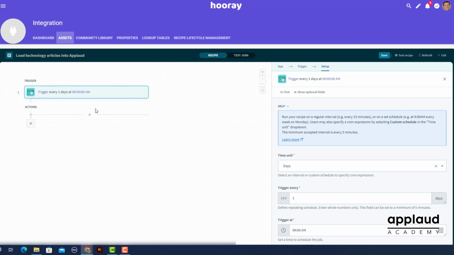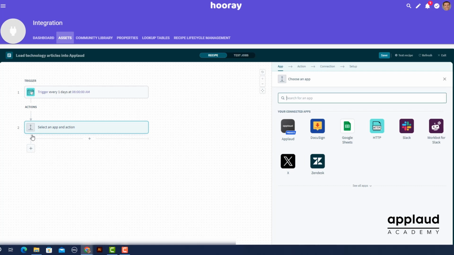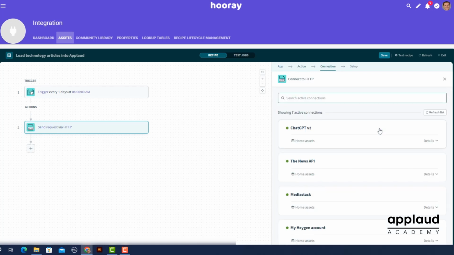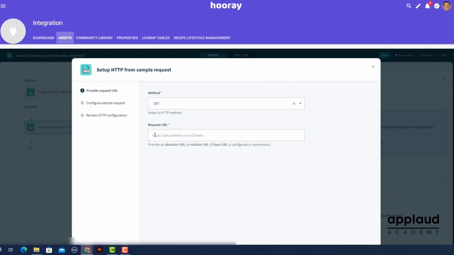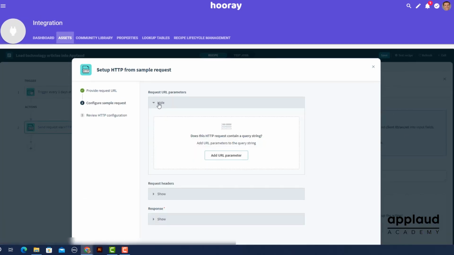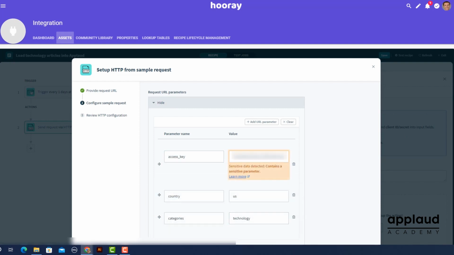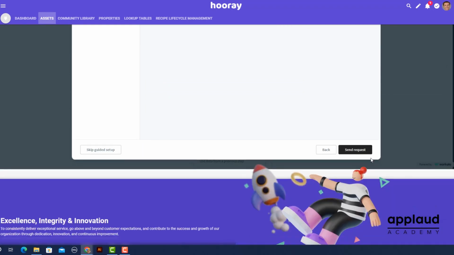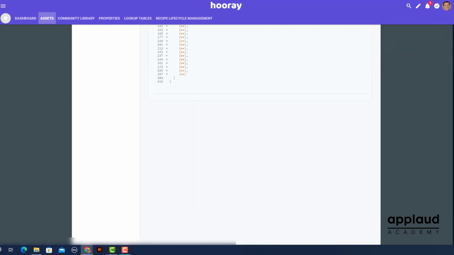With your trigger in place, it's time to add your third-party application connection to the recipe. In this example, we're using guided setup to enter the API URL and set parameters. When you send your request, Workato will validate the request, allowing you to apply the configuration.